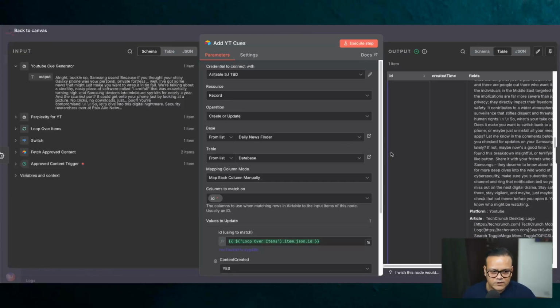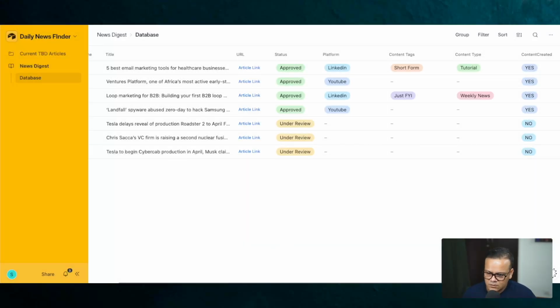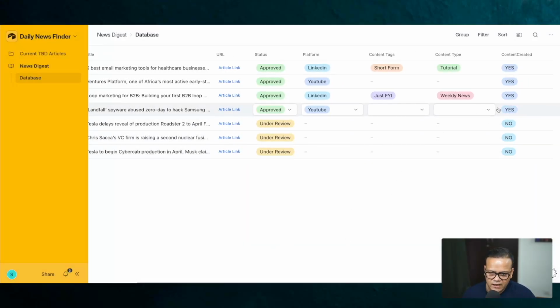And all we have to do now is check the interface. All right. As you can see, I did not have to refresh it. It was already updated. Now the content is created for these two as well. Yes. So next time if I approve any of these, it will ignore these four.